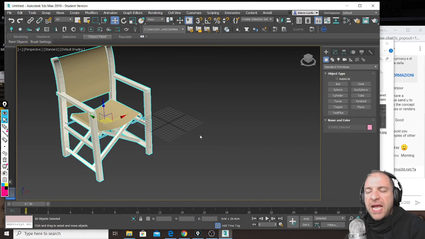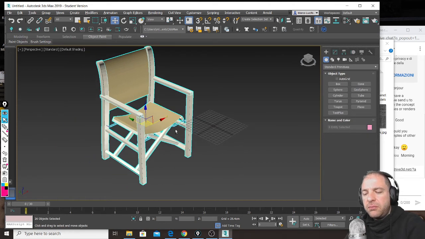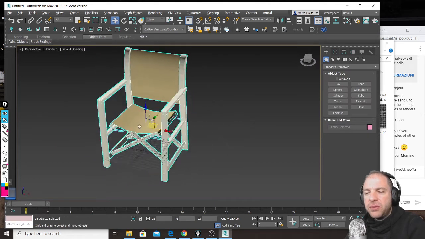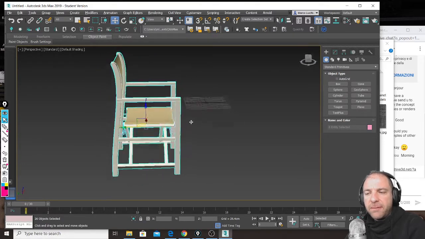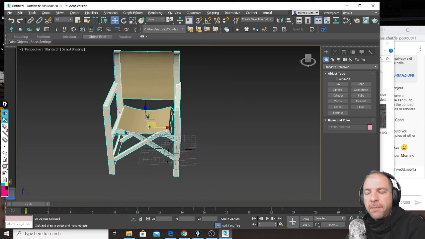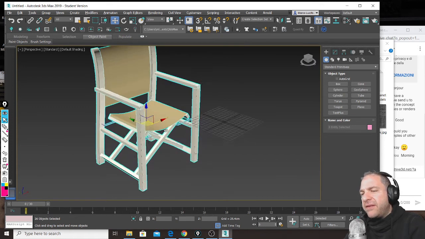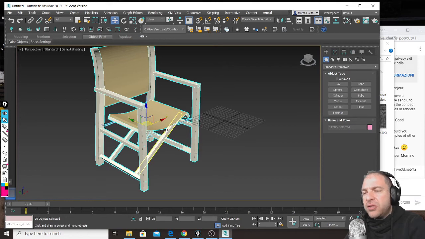Boom! And I have my beautiful chair inside my project. Okay? This is an object that I haven't created, someone else did for me. So there is a small problem now. That is, I don't know if dimensions are fine.